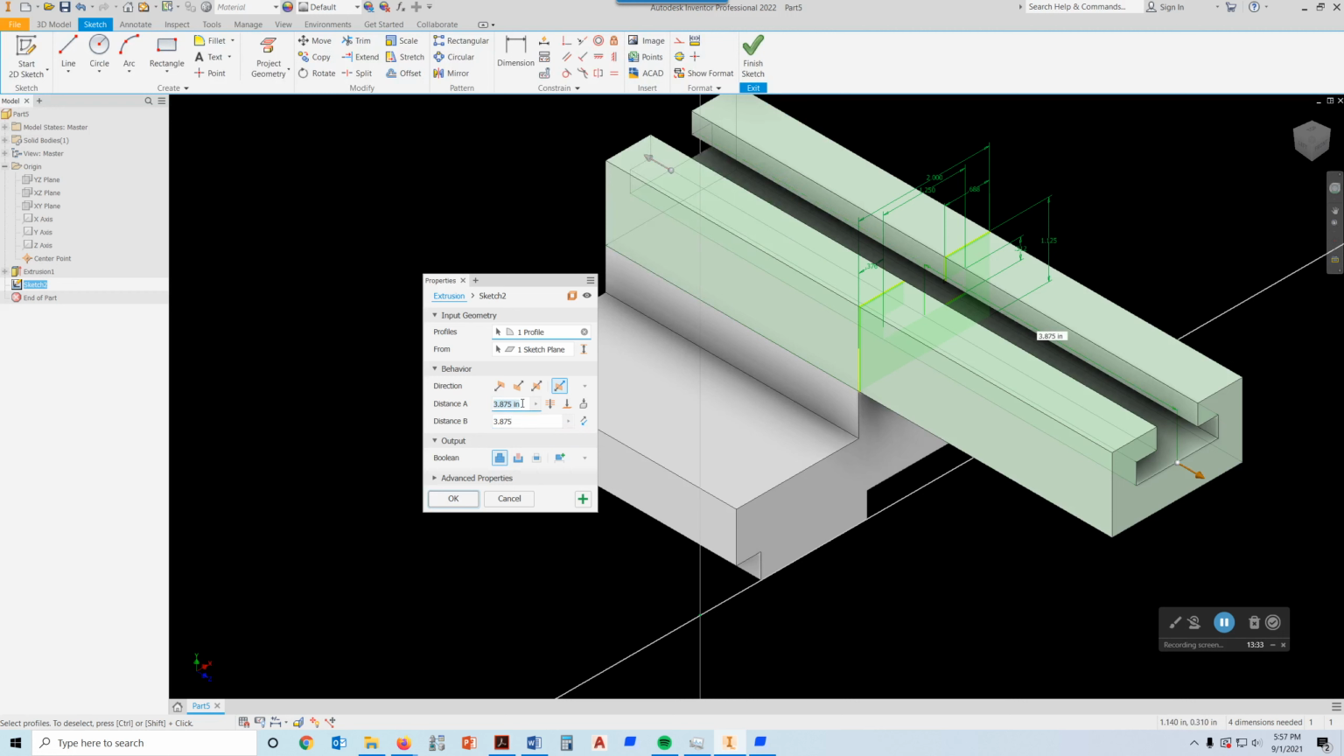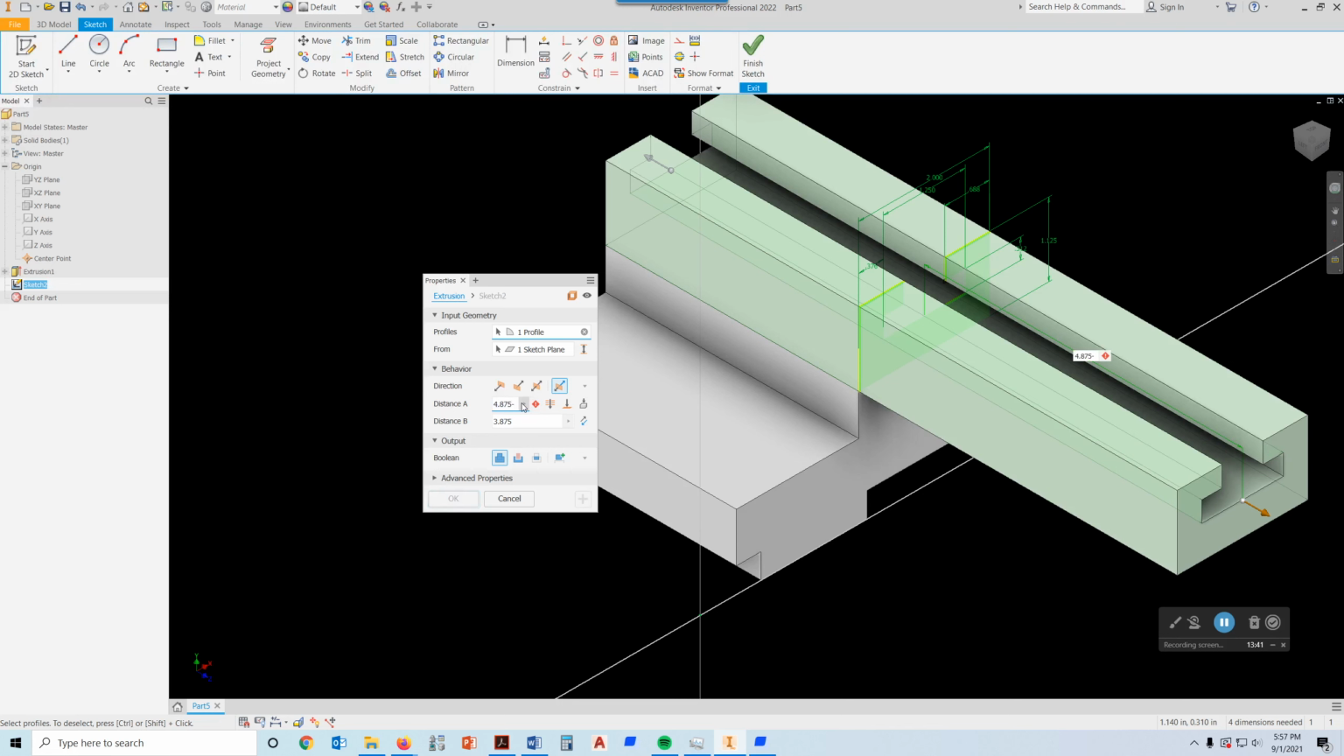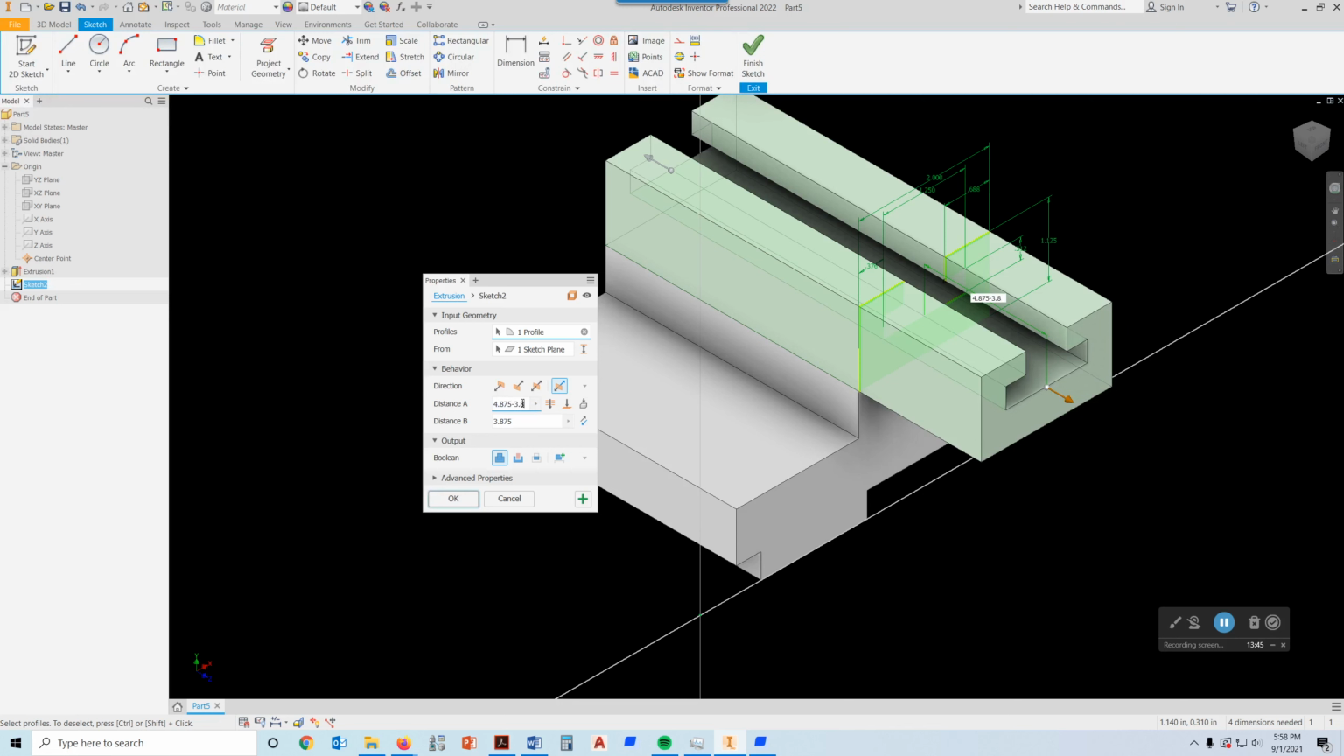And dimension A needs to stick out, looking at the sketch, 4.875 minus 3.875. All right, so you can see. So if you look at this down here, I used a formula here for A. This is A coming out to our right over here, and B is going that way. This is what an asymmetric extrusion looks like.